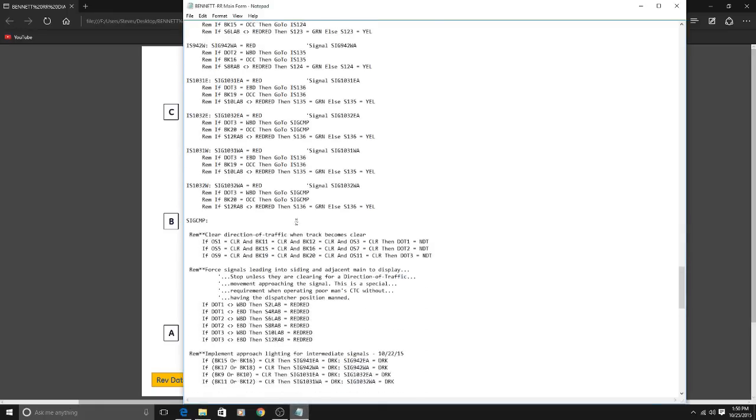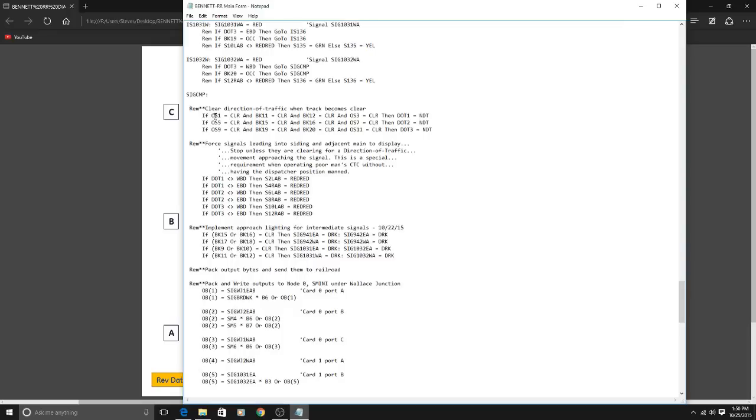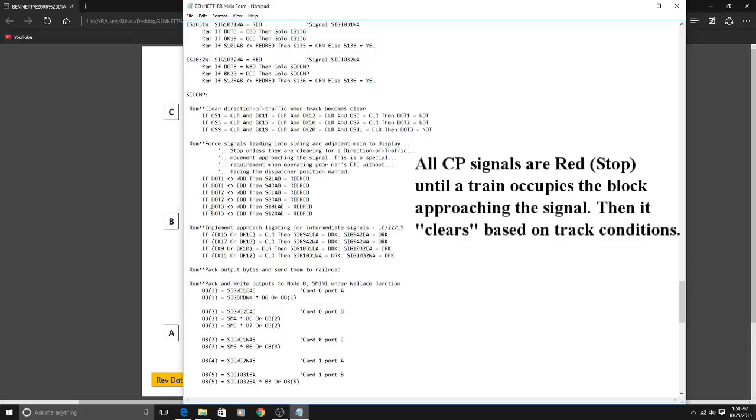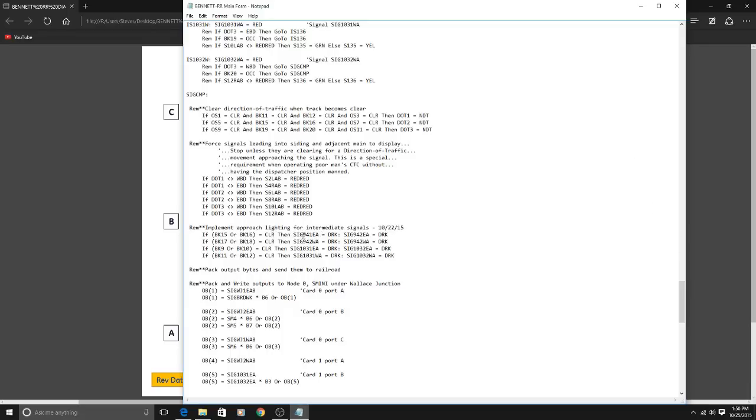So then you can do all that, and then we have to set direction of traffic. This right here is kind of the poor man's CTC. This is setting all the signals to be red at the interlockings. And then I have approach lighting. So basically what we're going to do is very similar to the CSX around us: for all signals, even their interlocking signals, are approach lit.